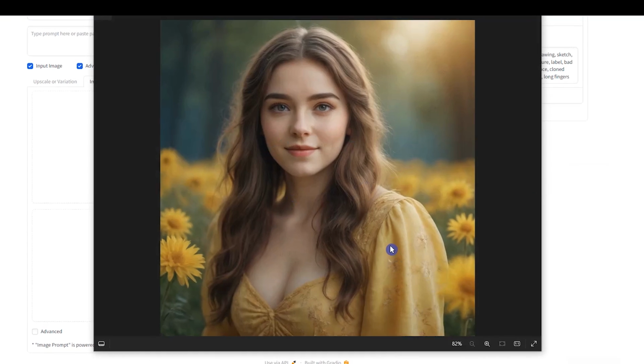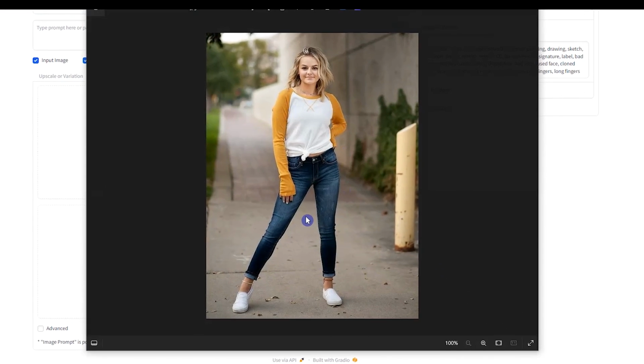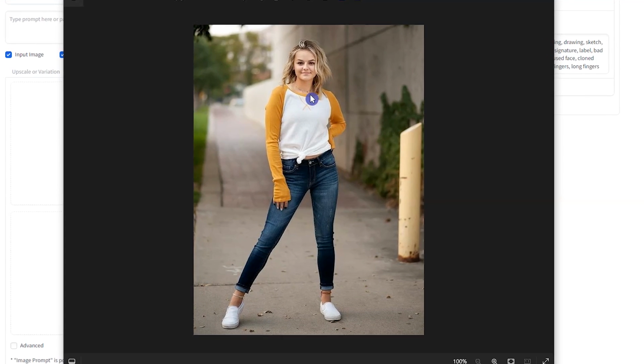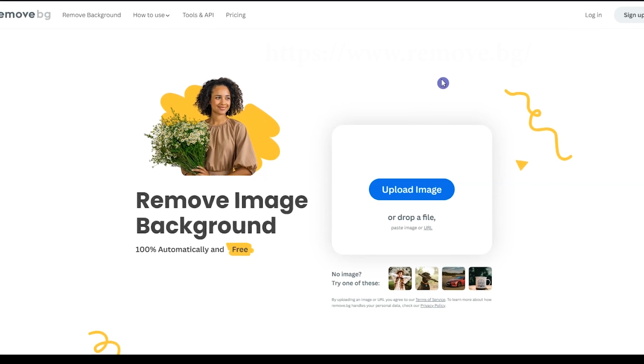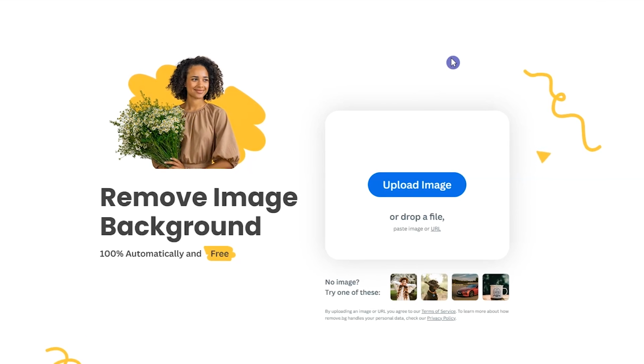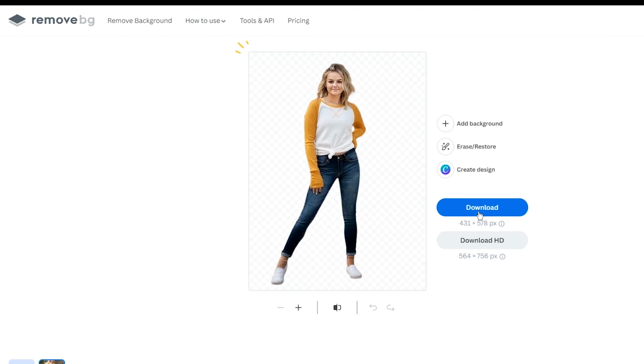I want to use the look of this image and the pose of this one. This image has a background and may affect the result. So it's better to remove the background first. Open Remove Background website. You can remove the background of your image freely. Upload the image, and download the result.